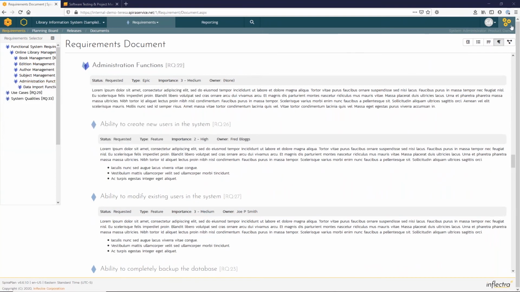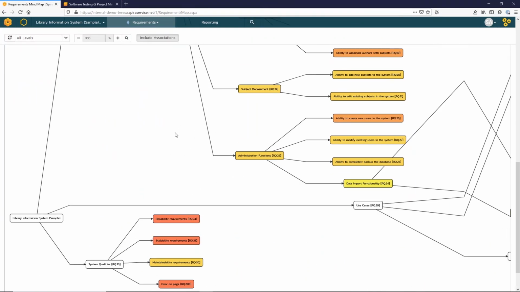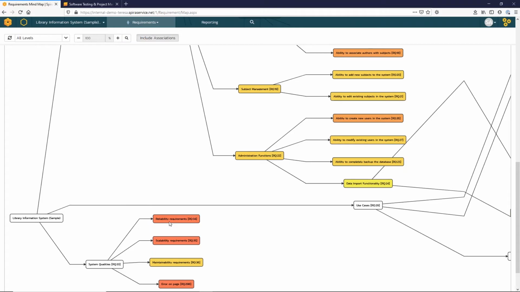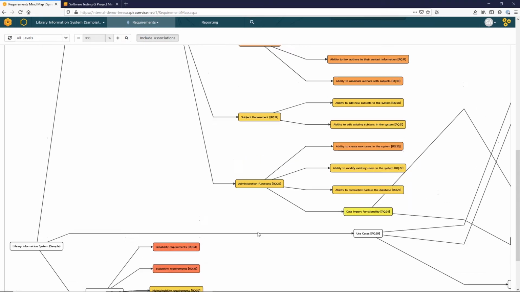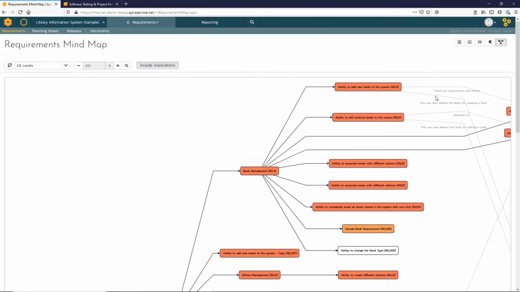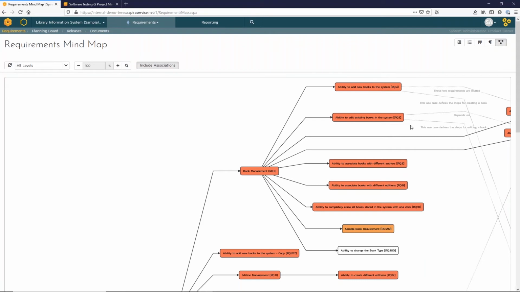Then we also have our mind map view. So here Spira is dynamically mapping the requirements, the parent here to the left, down through their children requirements. The color is showcasing the priority of the different requirements. And you can include associations as well. So these light gray lines include those lateral associations between requirements.